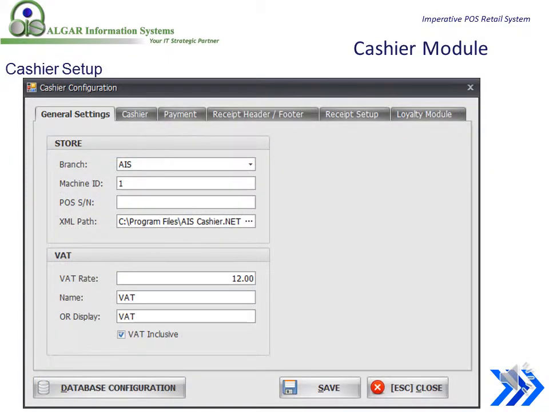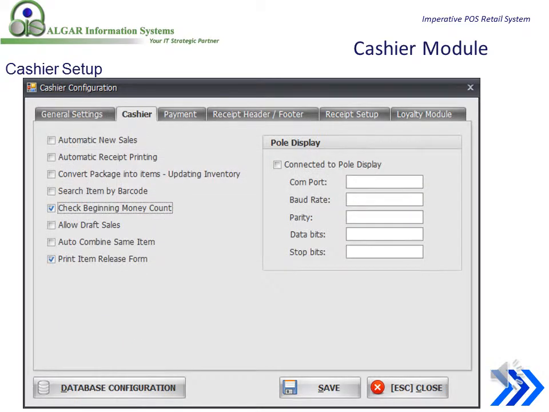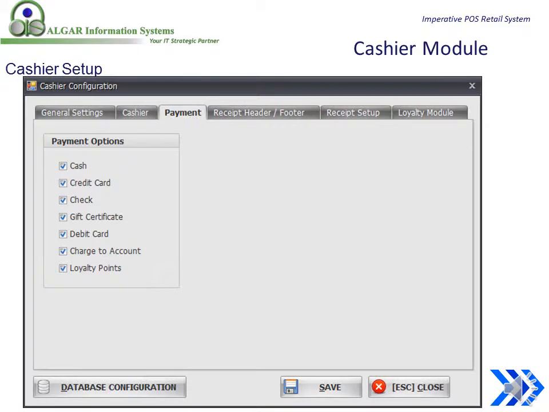The cashier configuration window allows you to configure various settings that will affect the operations of the cashier module. For example, you can set up the VAT rate, POS serial number, name of the branch. You can also configure settings for the customer poll display, and other settings on how sales transactions are entered into the system. You can also select which payment modes can be accepted by the cashier.